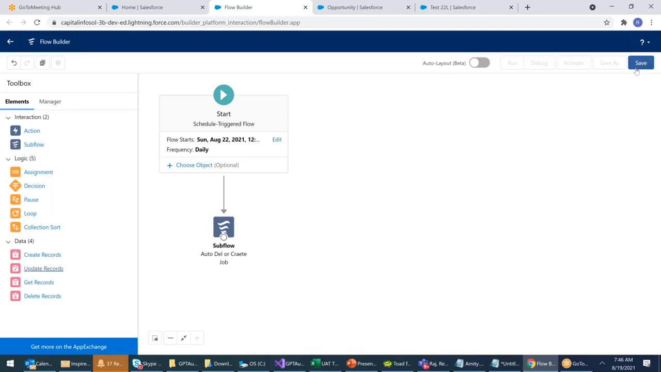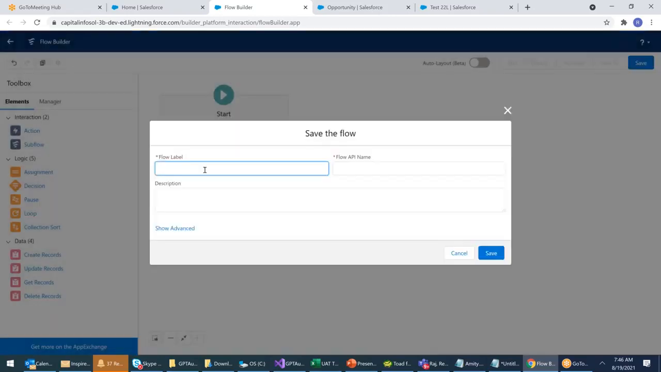I can click on save. See, I'll say SCA SpiceJet auto schedule delete or cree every day at 12 a.m. Flow name, save, done.